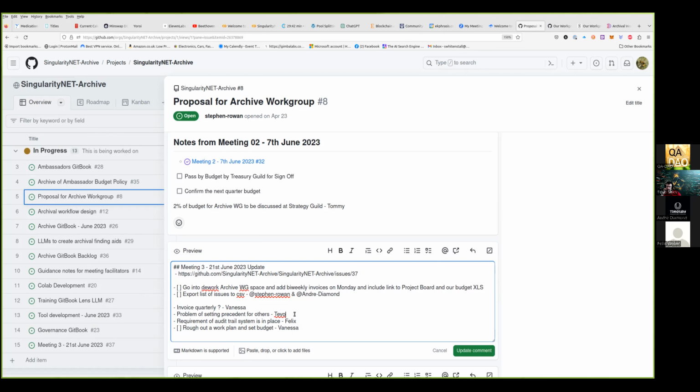Maybe we can set a requirement, like, for example, the reason why this is happening with the Archival Workgroup is because we have an audit trail system in place. So you could say that's a requirement. Unless you have an audit trail system in place, like D-Work or GitHub, you can't do this.